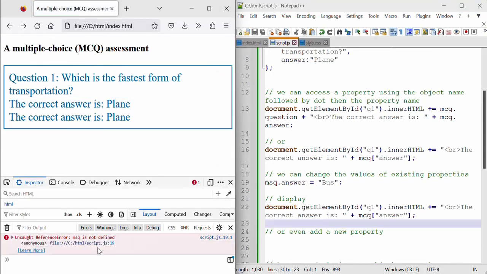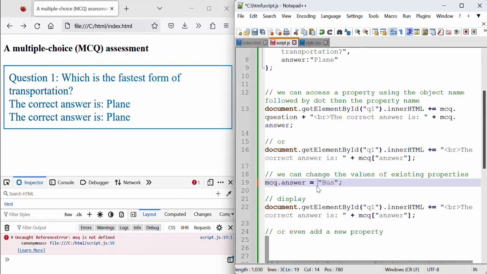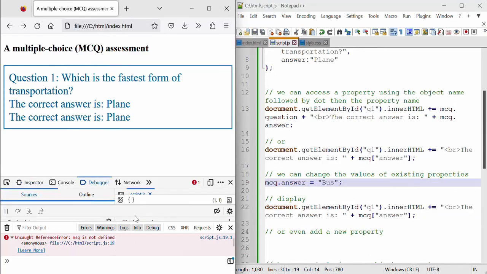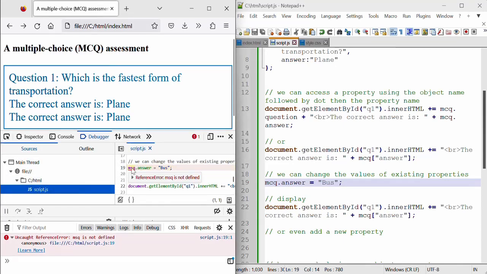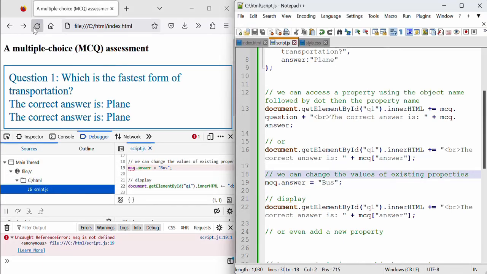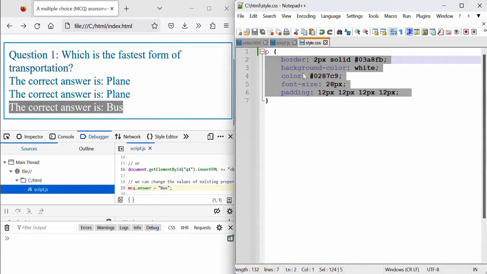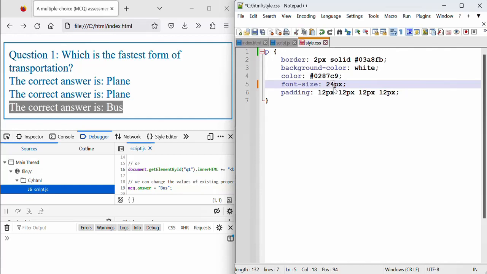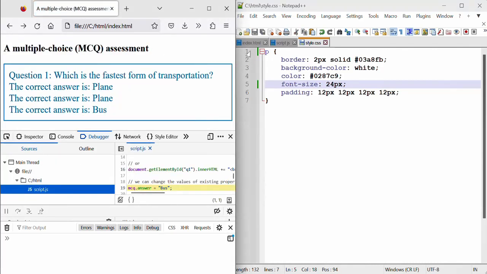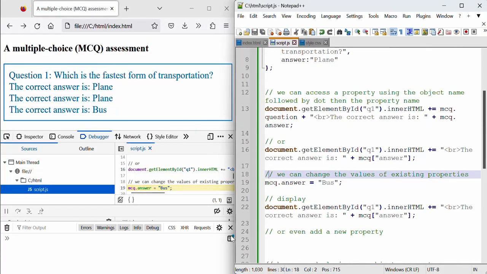And I've got a problem there. MCQ, not MS. Okay. Right, so this one also helps us see things better. Like I can even get more details here. All right. Now we have bus. I might reduce the size of my font, make it maybe 24. Okay, that looks better.